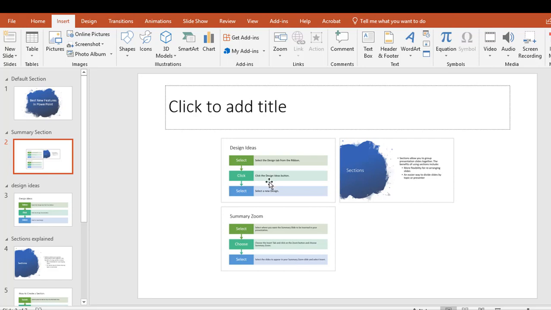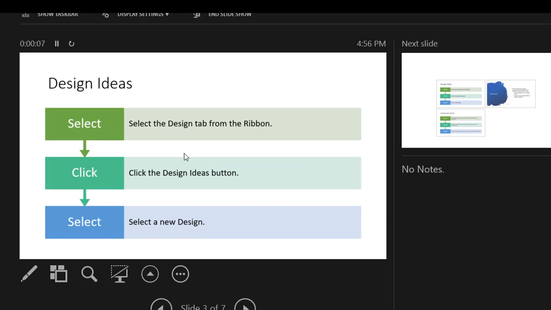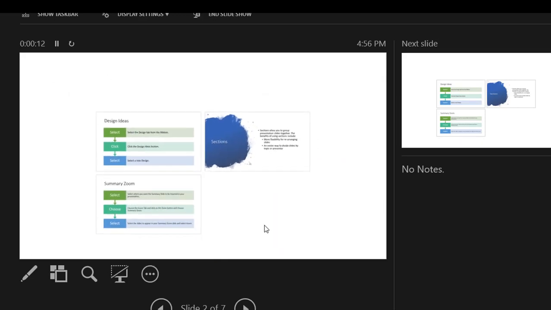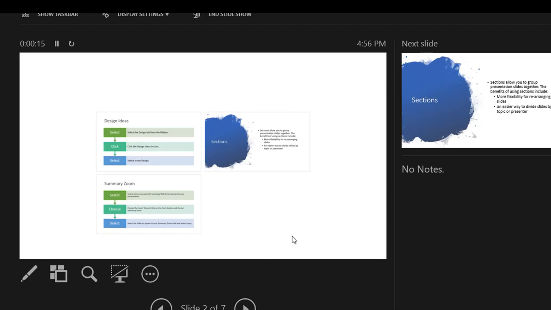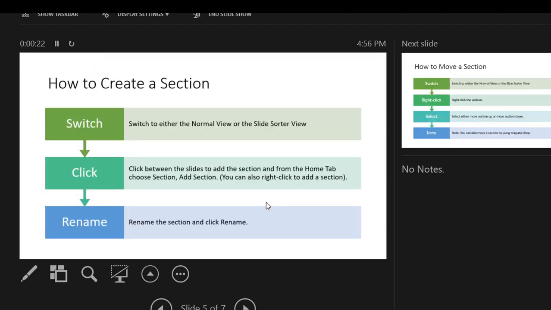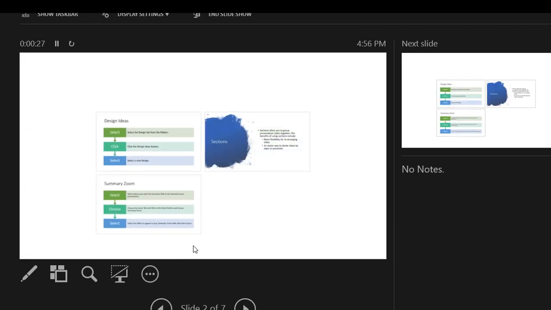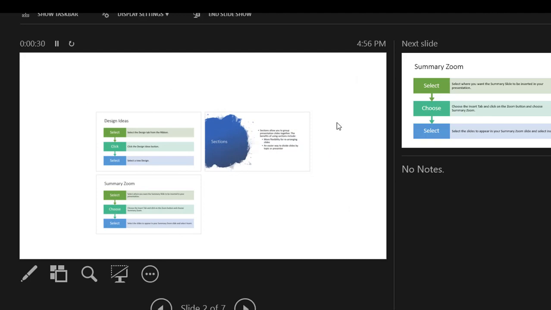What the summary zoom does is when I'm in the slideshow, so I'm going to click on the slideshow view, and I click on one of these slides, so I'm going to click on Design Ideas, it actually zooms in on that slide. And then when I click, it'll either return me back to the summary zoom slide, or, for example, if I click on Sections, if there's more than one slide in that section, it'll click through and zoom on each slide in that section and then return you back to the summary zoom. So I'm going to click Escape and return back.